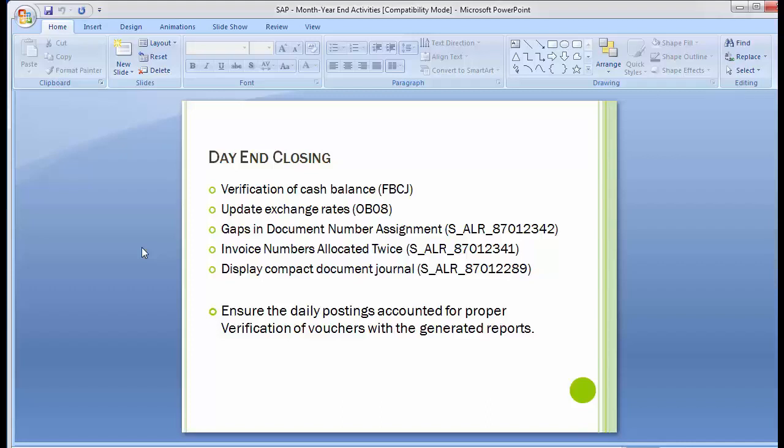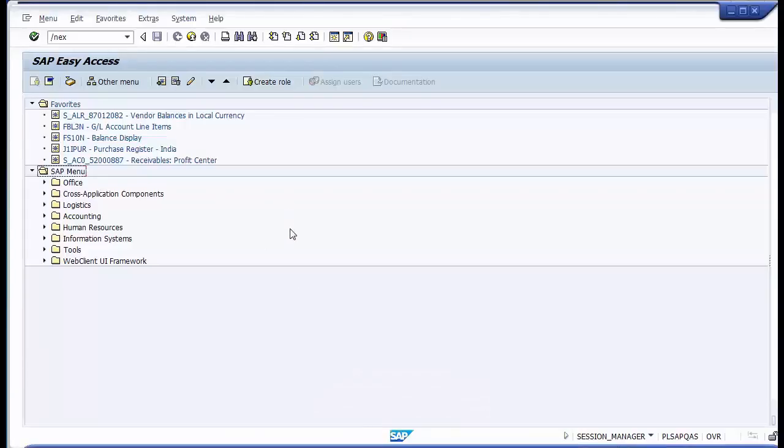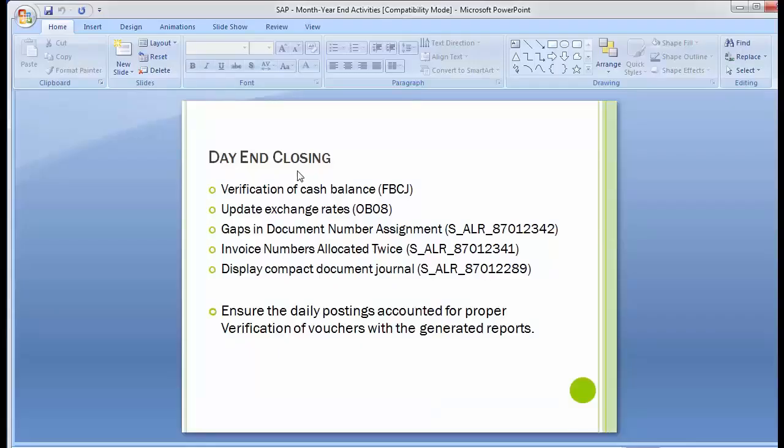Another part is gaps in document number assignment, invoice numbers allocated twice, and displaying the compact document journal. These are some of the day end closing activities which need to be performed. We'll discuss each of them in detail in the SAP system, looking at each activity on the SAP screen and how it is to be performed.